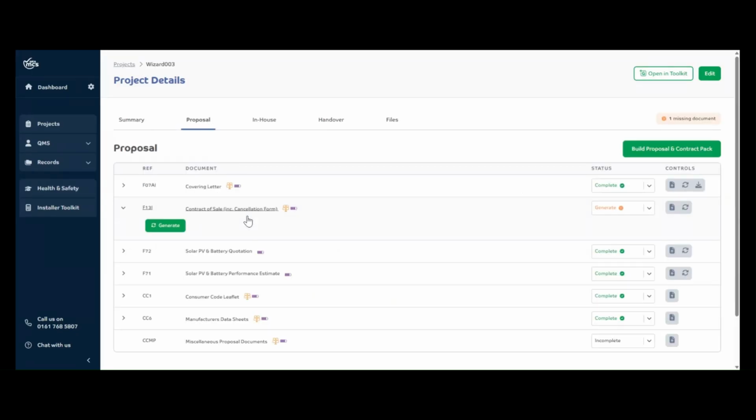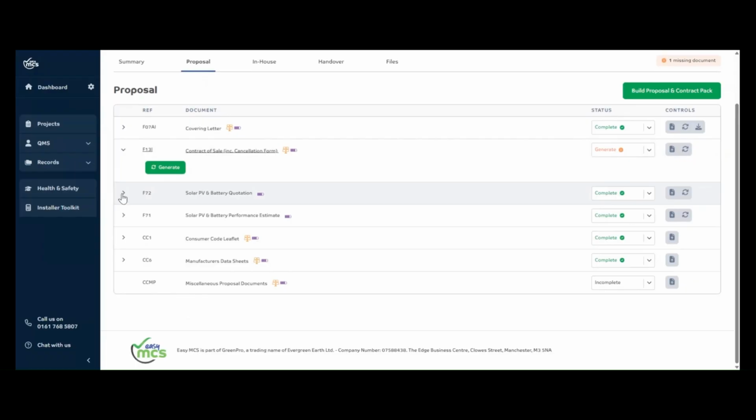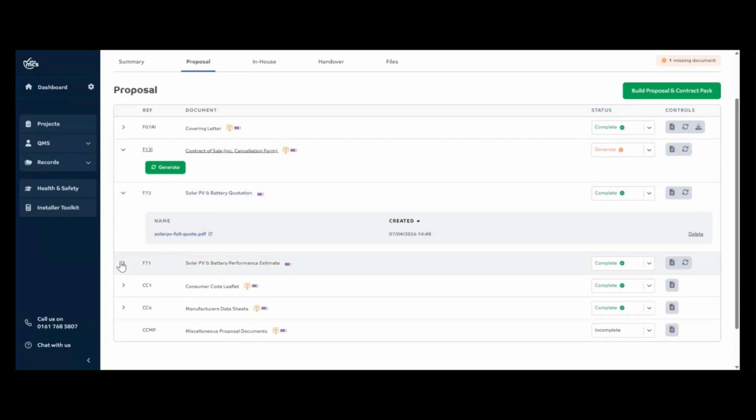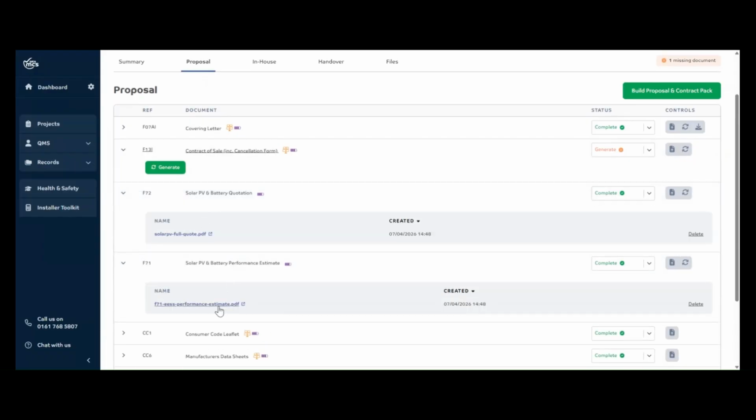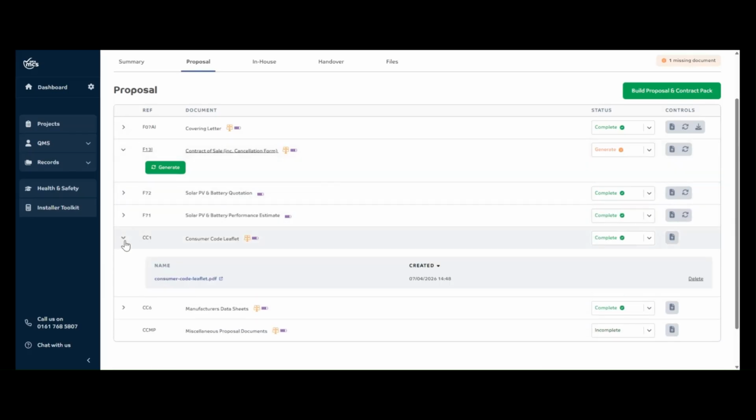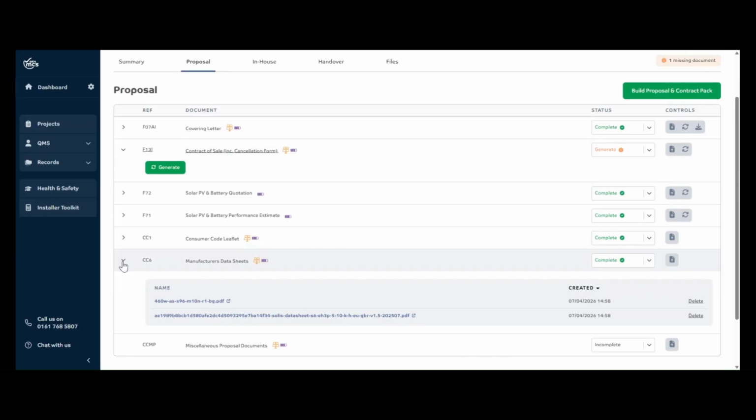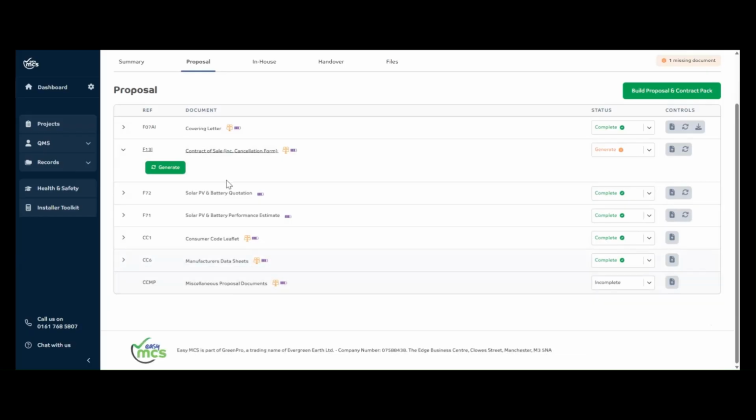So now when I go to proposal, I should see that the information that I'd already put into Toolkit has pulled through automatically for me because it knows what I've done on that Toolkit project and it knows which Toolkit project it is. So they're sitting there ready and they've been marked as complete. I've got my consumer code leaflet in there from my template. I've got my manufacturer's data sheets in there from my template. My covering letter has been generated as complete as well. So the only thing left for me to do on this proposal is to generate my contract.